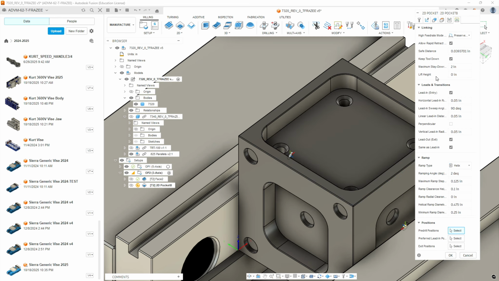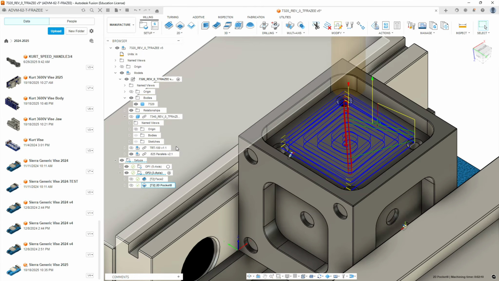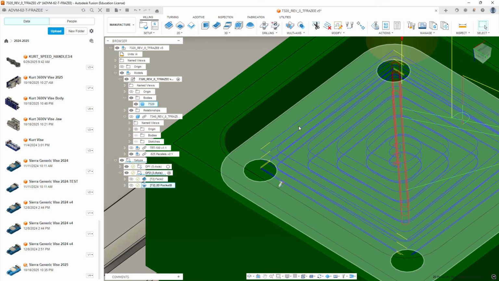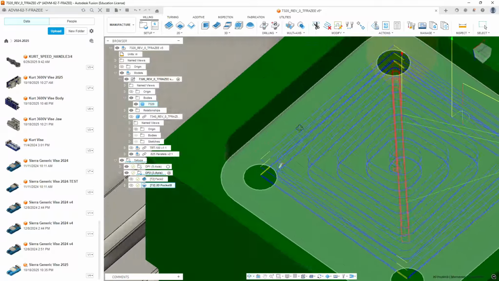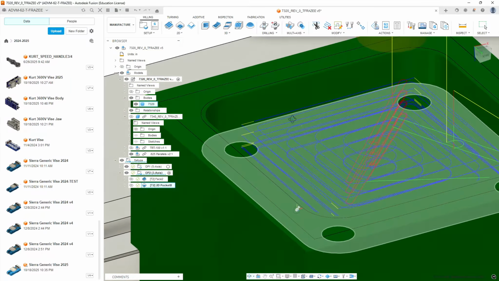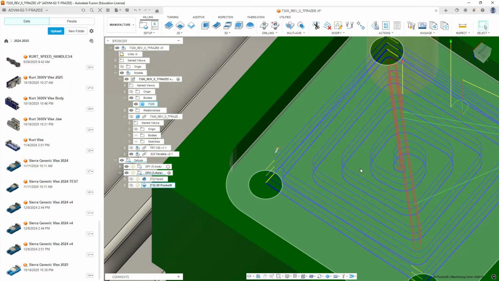We're going to go to the linking tab. We want to keep the tool down. All these lead-ins are fine except for the vertical. We're going to set that at 0. Instead of doing a helix, we're going to do a zigzag. And we're going to set our ramp clearance at 0.05 instead of 100 thou. And then we should be able to hit OK. Alright, so there's our cut with the morph spiral. It's going to slow down in the corners with the feed optimization.